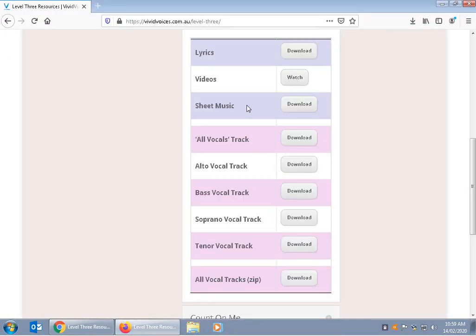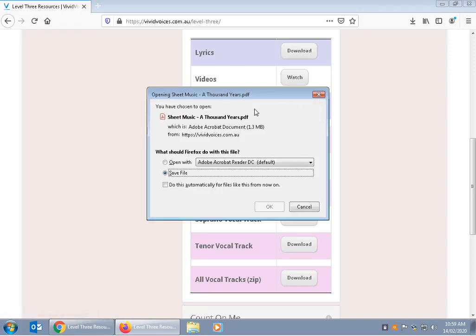The sheet music is also a PDF file, so the process is exactly the same. Click on download. Firefox will ask you what you want to do. Now, if you're happy with the process of just saving the file, you can then click on do this automatically for files like this from now on, and this box will never pop up. It will just automatically download it for you into the folder that we saw earlier.